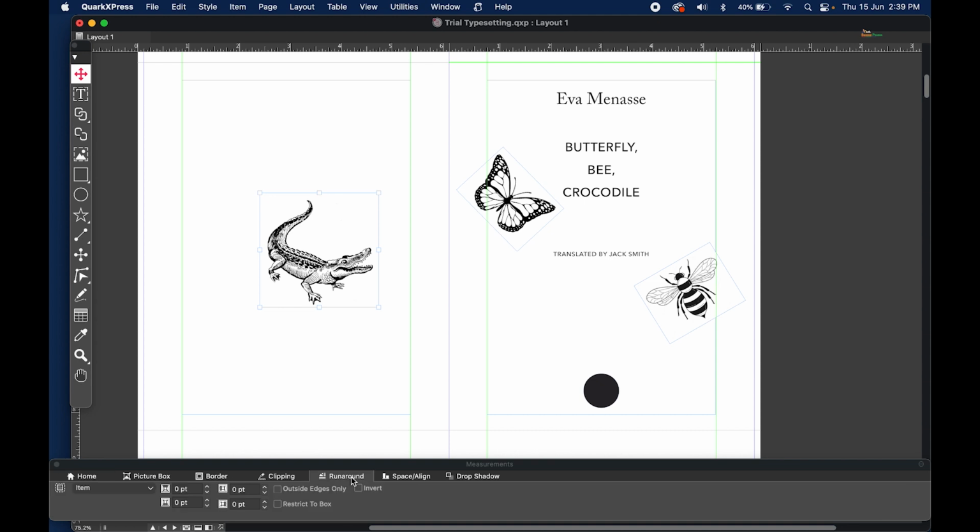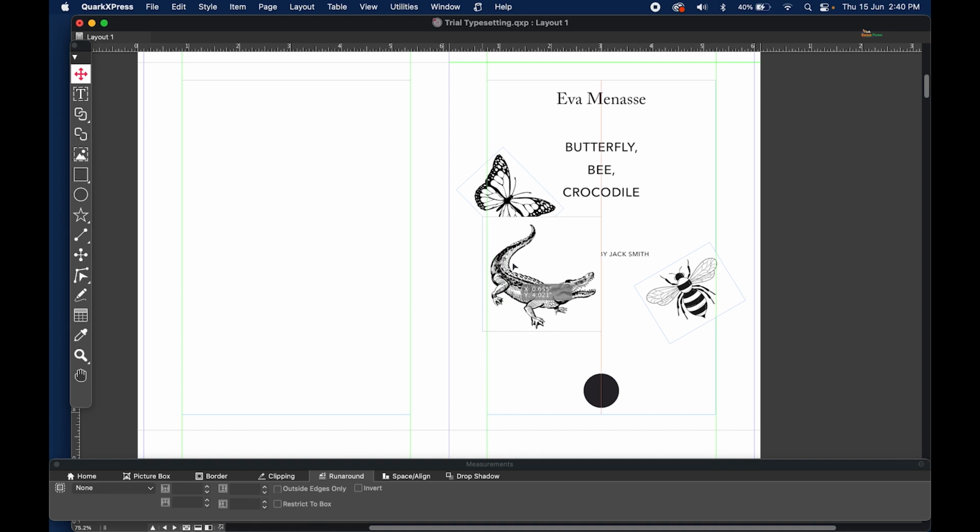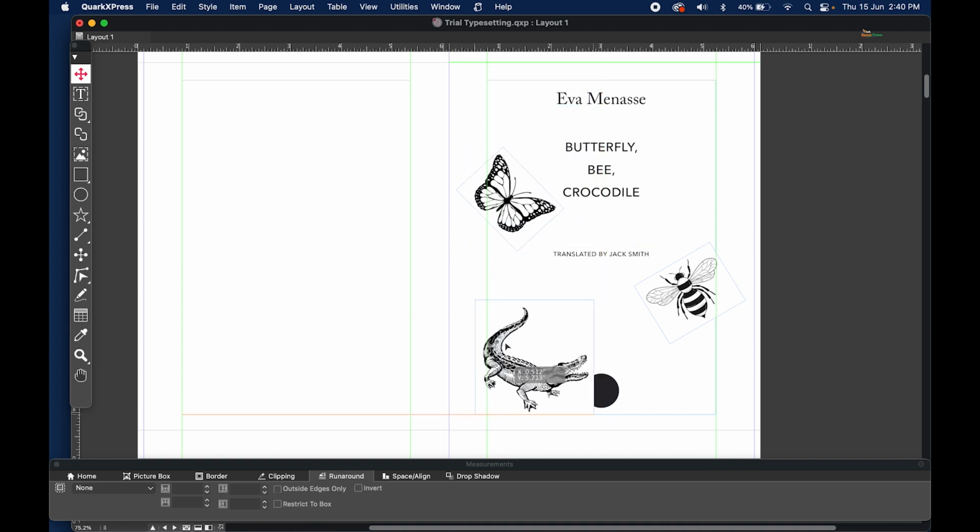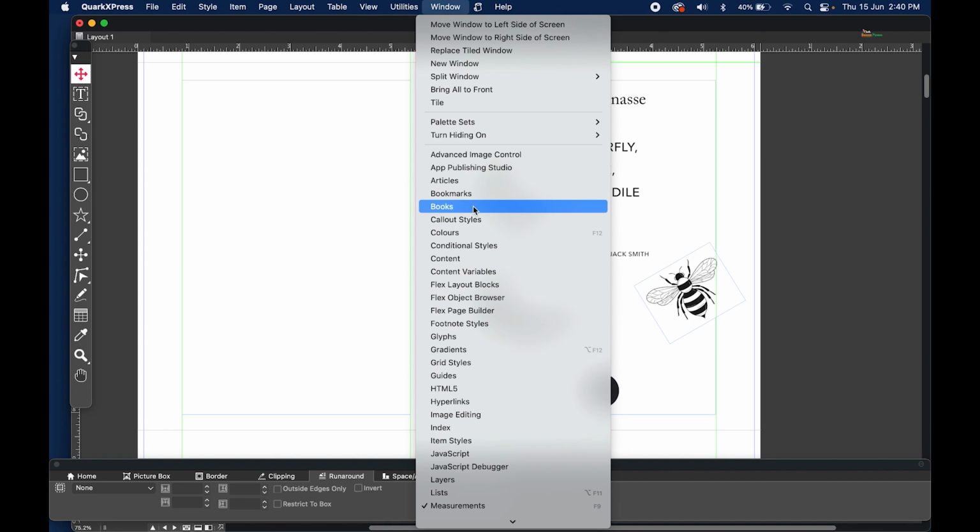Once again, I go to run around and turn it off. And now I can have fun with the crocodile as and where I want to place it. Now you can already see one problem that is happening here, and that is exactly what I want to draw your eye to. In order to work with images, the minute we are working with pictures, we need to bring a palette open on our screen.